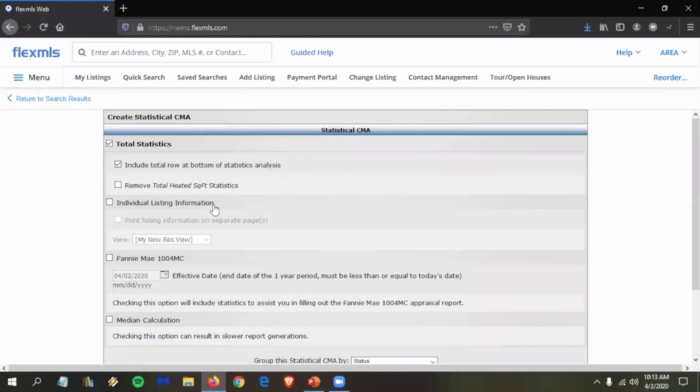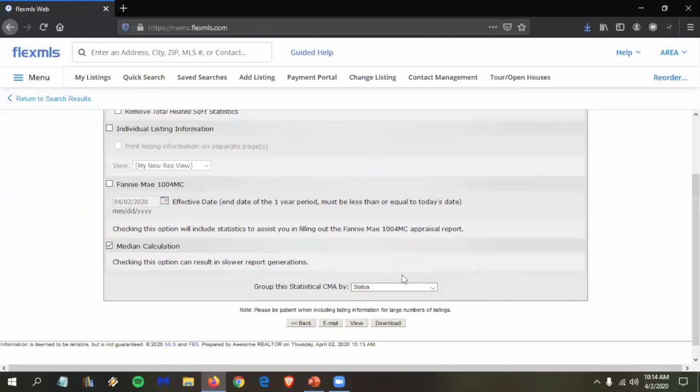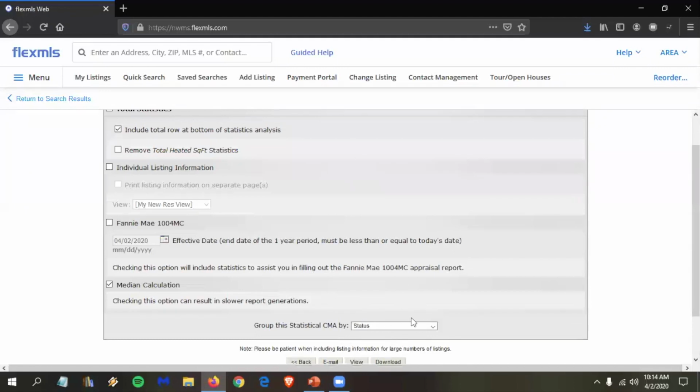I don't want individual listing information. For those of you who are curious, this is where appraisers do the Fannie Mae 1004MC. One thing I'm going to do is the median calculation, because I really like looking at median numbers, because in some areas your averages can be really skewed by prices that are priced way low or way high. So I like to use the median. And this is the important thing on your statistical CMA, is this right here. I want you to write this down.